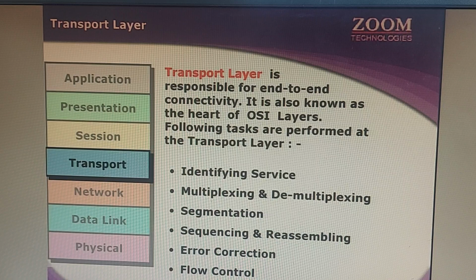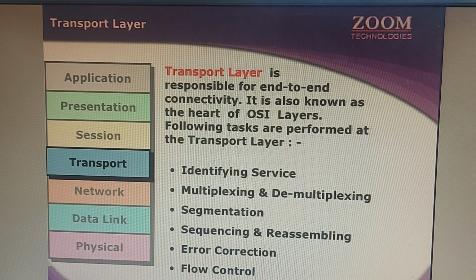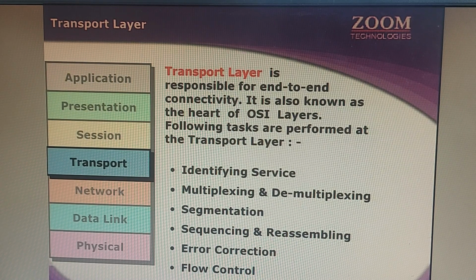The next layer is the transport layer. Before entering the transport layer, we have 7 layers, and these 7 layers are converted into 4 layers. The physical and data link layers are combined into host-to-network. The network layer is the second layer, the transport layer is the third layer, and the application, presentation and session layers are combined into the application layer. So the 7 layers are converted into 4 layers.